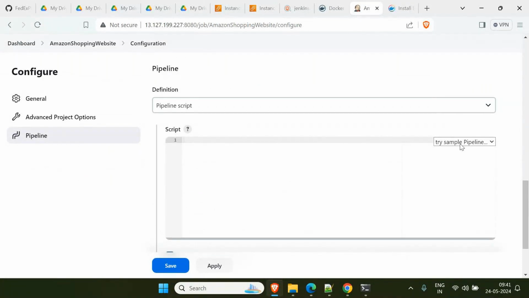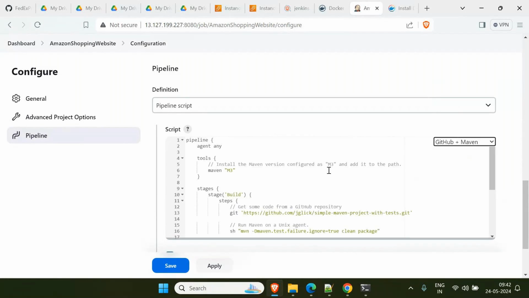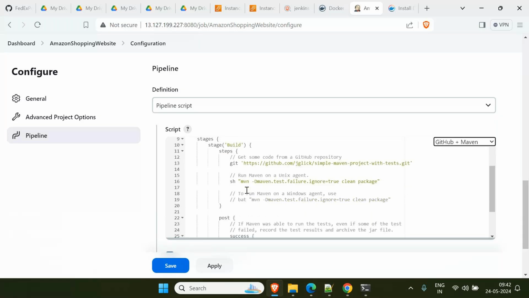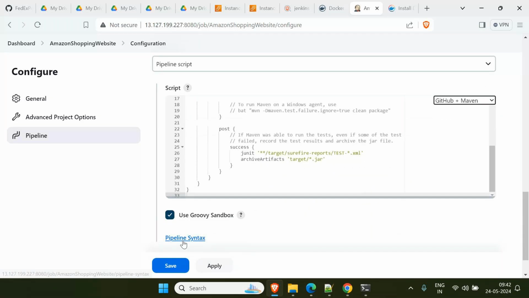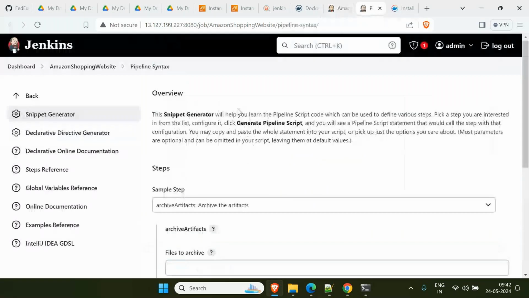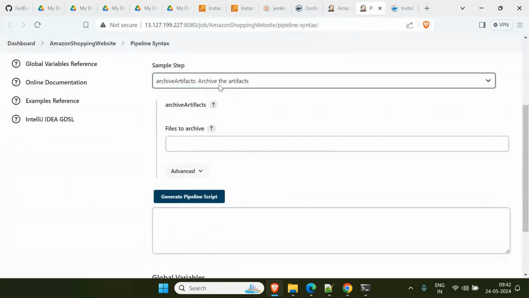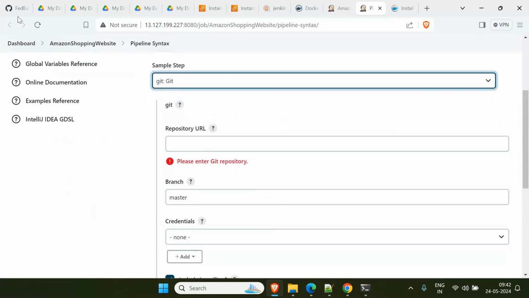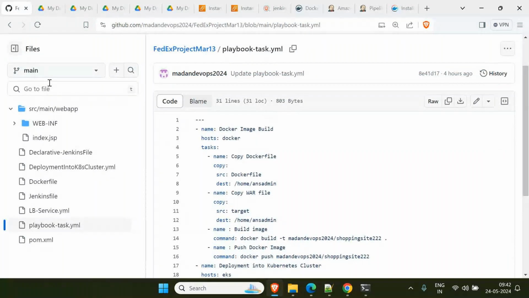Here select the sample and select GitHub and Maven. And if you observe carefully, this git path is not ours. I want our git path. For that, just scroll down, click on pipeline syntax, right click, open in a new tab. In the drop down, you select your git. Here we have to provide our repository path. And where is our repository? This is our project. Wherever our pom file is, that is our repository.